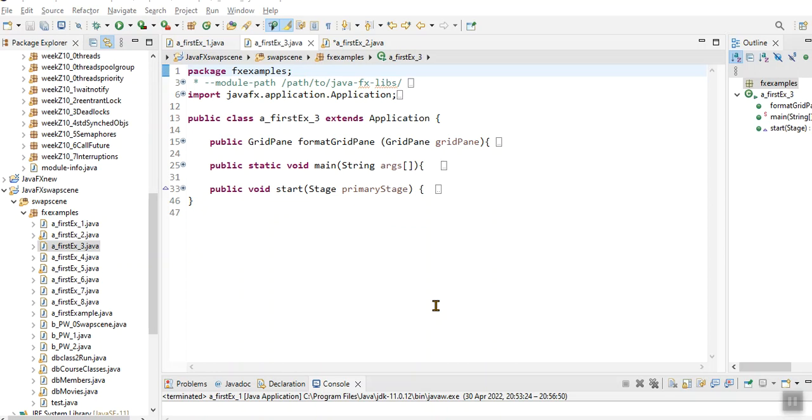Oh, hello. This is my next example. So we're building an application with JavaFX, and here I've got a class, and it is extending Application again. Now I just wanted to show you what I've got in this example.